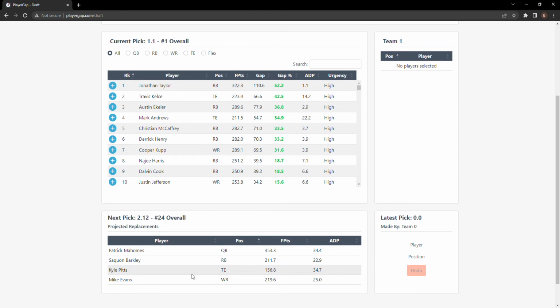So let's say, for example, we have Jonathan Taylor as our top ranked player here, and that's because he has a projected production of 322 points, while our projected replacement at the running back position has only 211 projected fantasy points for the upcoming season. So that means we have a gap of 110 points or 52% gap. So this is why Jonathan Taylor is our most valuable player for this particular pick.